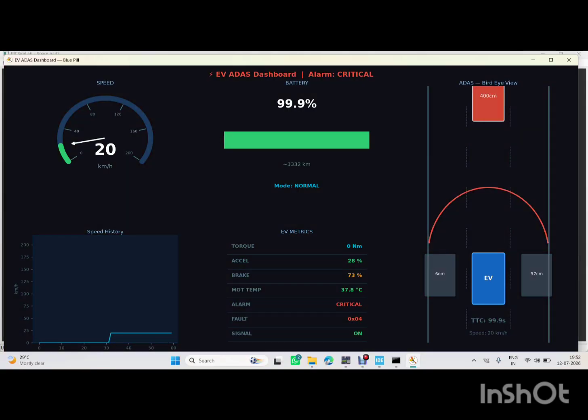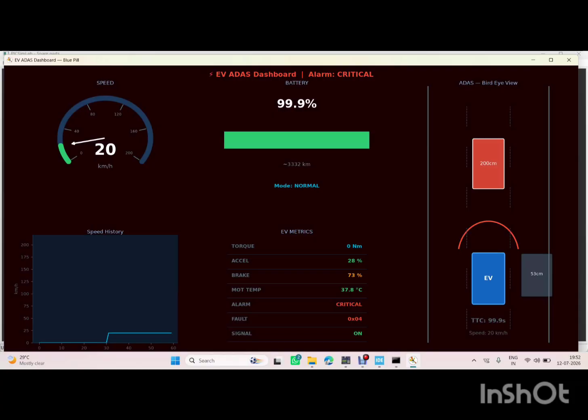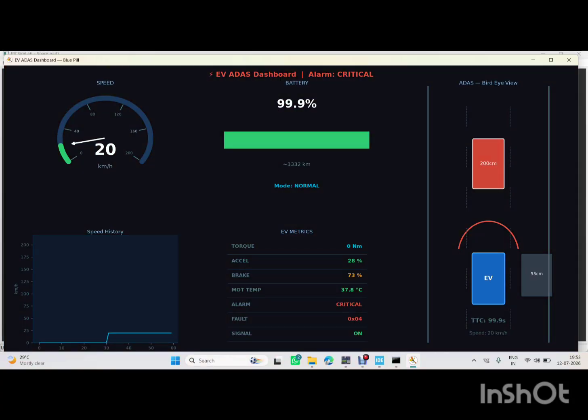The dashboard provides real-time monitoring of the EV and ADAS system. It displays vehicle speed, battery status, motor parameters, and obstacle detection, helping the driver monitor the vehicle safely and efficiently. That's all.